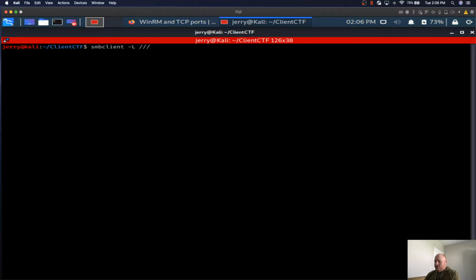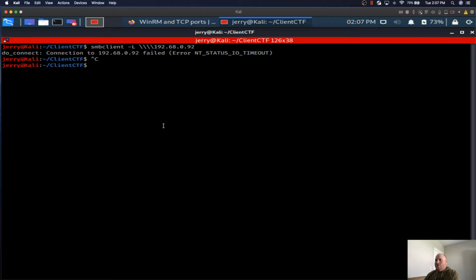So let's say I want to list the shares that are on this machine, and right now it has an IP address of 192.168.0.92, and I think my slashes are the wrong direction. Maybe my slashes were not the wrong direction. Okay, so let's do smbclient -L 192.168.0.92. And the user we're going to use is no one, so a null user, and we'll say no password.